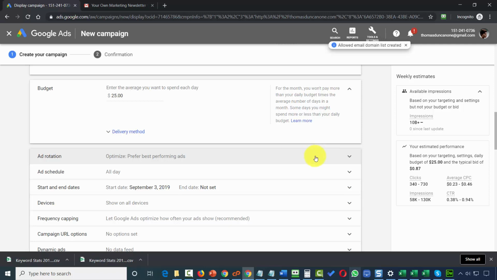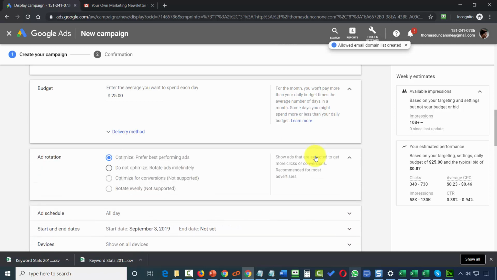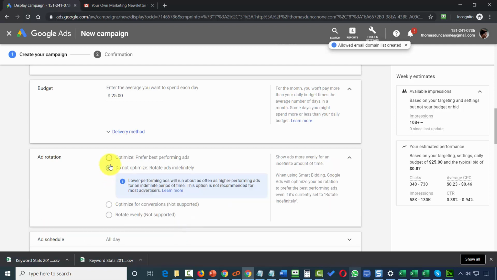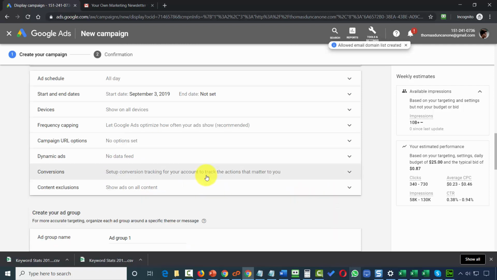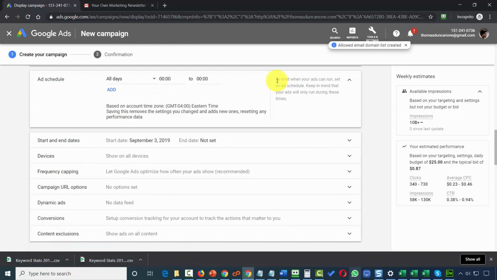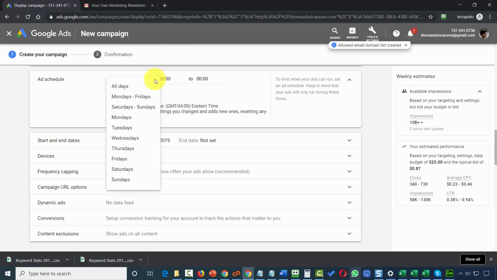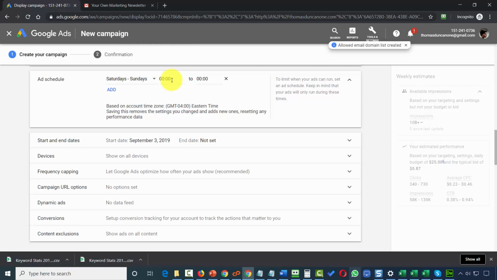And within the additional options, we can choose what kind of rotation we want for our ads. We can choose not to optimize or to optimize. What we can also do is to determine when our ad is going to run. So once again, we can set the schedule for our ad, and we can have it on specific days at specific times.